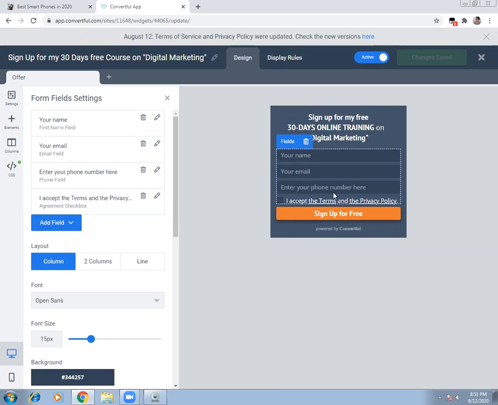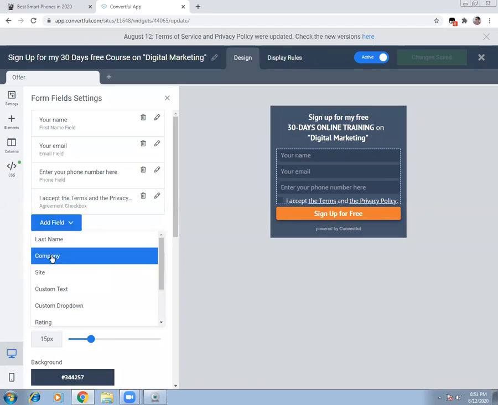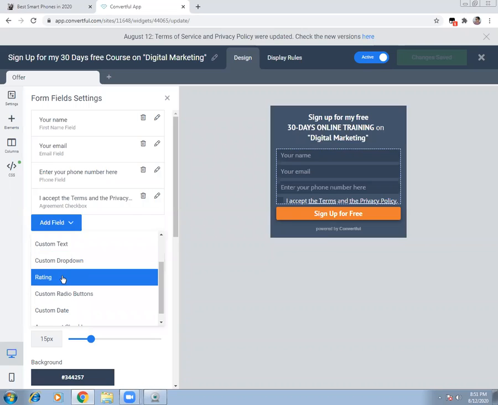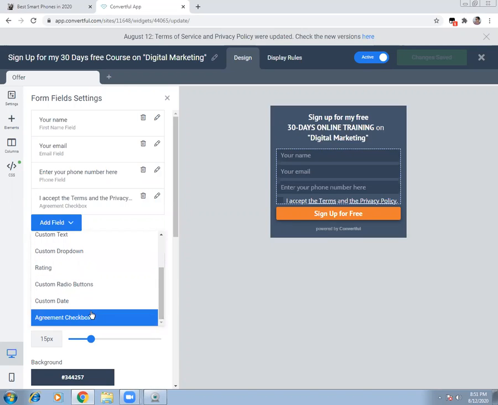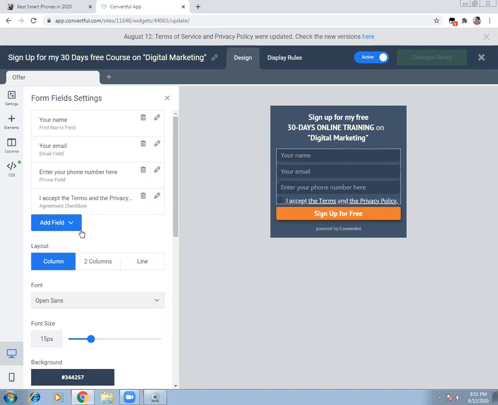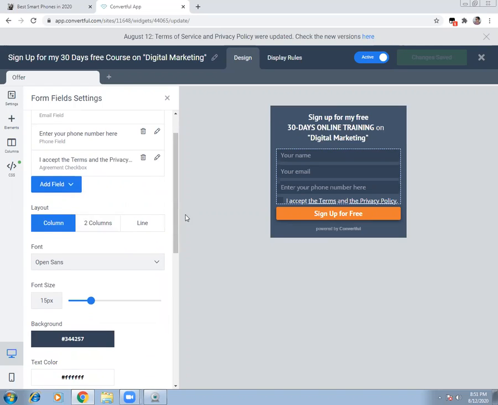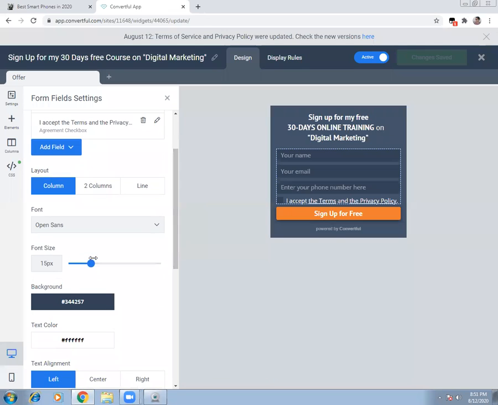Your phone number is there. There is a privacy policy which is inbuilt. Now you want to add something else. You want to add more, like the company in which you are working. If you have any website, please share your website URL. If you want to add anything, like please rate our site, any date or any checkbox, whatever you want, you just go ahead and add it. So you can have it in whatever way you want. So this is a background color. It is in this color.